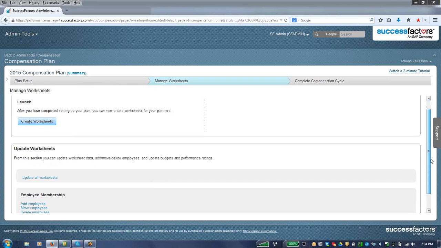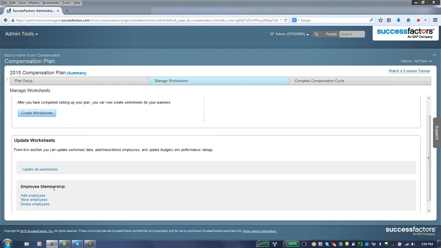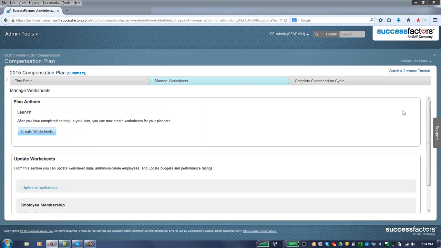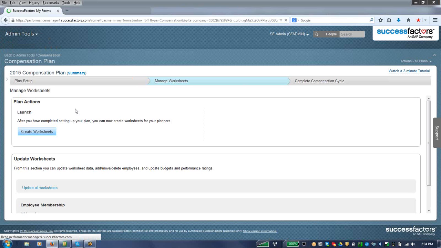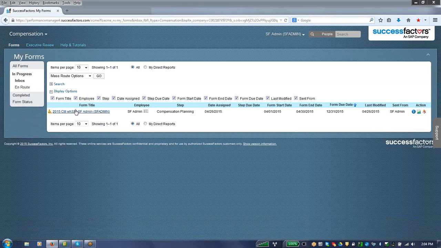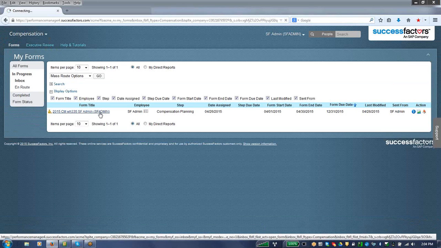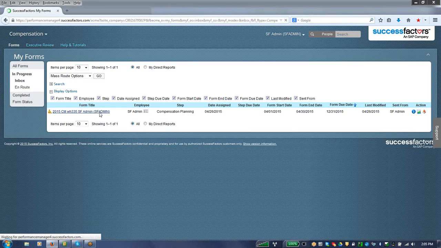And once the worksheet is created, you can add employees to the compensation plan. You can play around with this compensation plan, and your compensation plan will be ready. Once the compensation template worksheet is ready, you can log back into your compensation tool. It's available to you for compensation planning.